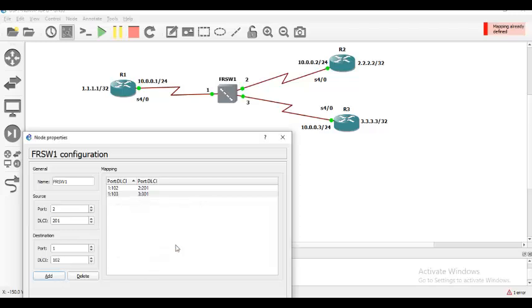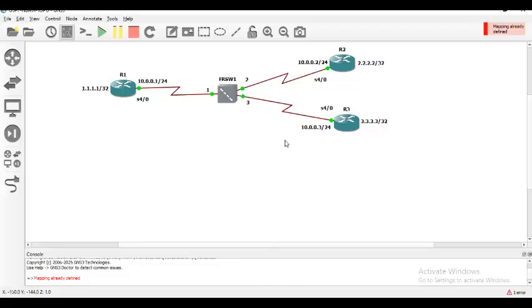Mapping already defined. Okay, so there is no need of reverse. It is bidirectional. In the command line, we used to do reverse because it is unidirectional. So only two PVCs, R1 to R2, R1 to R3. Notice we don't have R2 to R3. What does that mean? It means it's not full mesh. It means it is hub and spoke. Okay. Now let's finish this basic configuration.